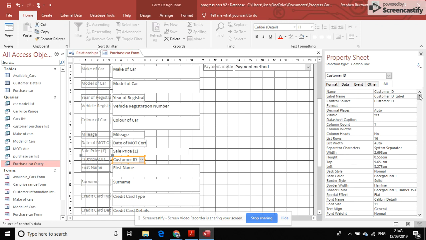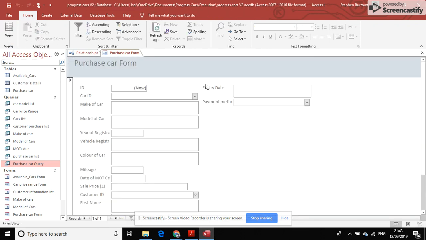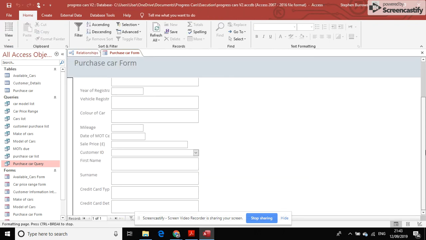We did 3 different fields, so 3 columns, and we want 0 centimeters, 2 centimeters, 2 centimeters. I'm going to pull this over a bit because probably it's not enough space. And then let's view, form view, and this should work now.